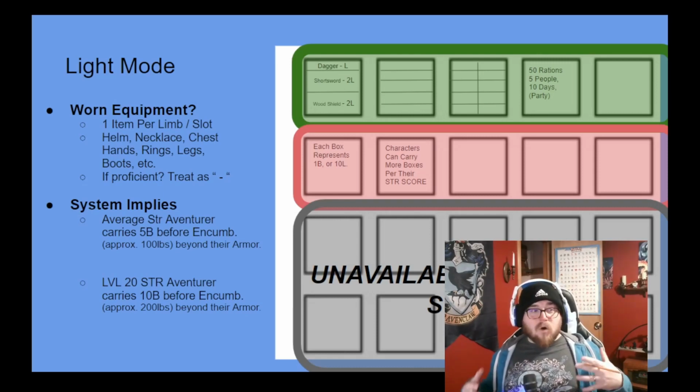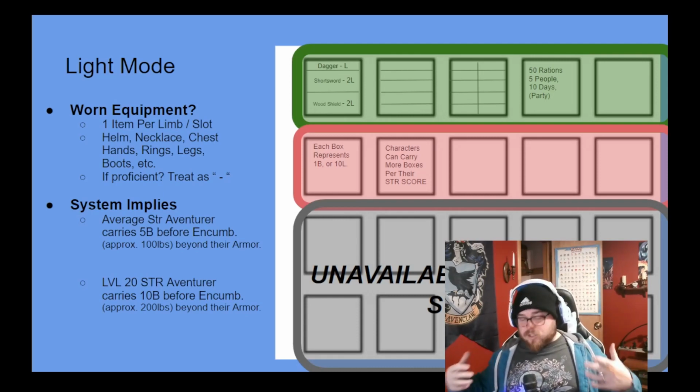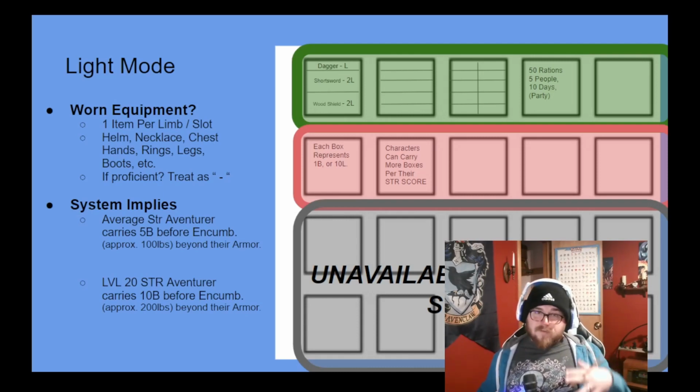All right, so you get 1 item per limb, right? Your head, your neck, your chest piece, all that stuff. I have a visual example too. And if you use this system, the simple one, you're assuming that you can carry whatever your armor is plus 100 more pounds. Unless you're a level 20 strength adventurer, you could carry 200 pounds before you begin to be encumbered. And that establishes, like I said, some realism, and I think it's a fun tactile system.